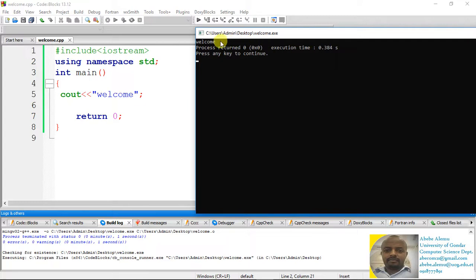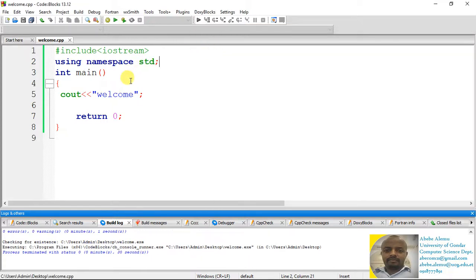See, we just get the output "welcome" on the screen. So this is a very simple program that will display the word welcome on the screen. As I told you before, the purpose of return 0 is to tell the compiler to stop the execution. If you do anything after the return 0, it won't be executed.